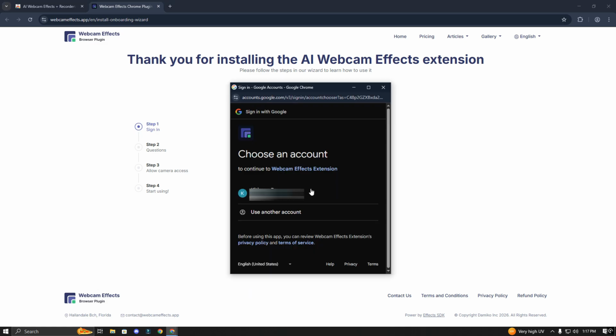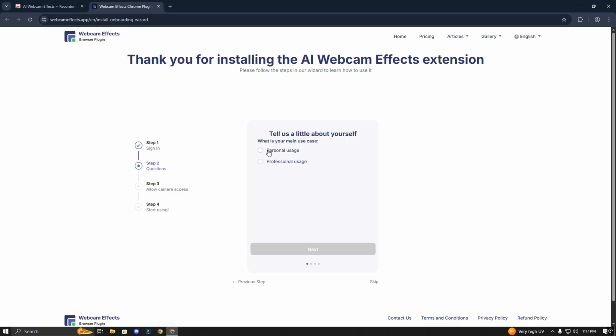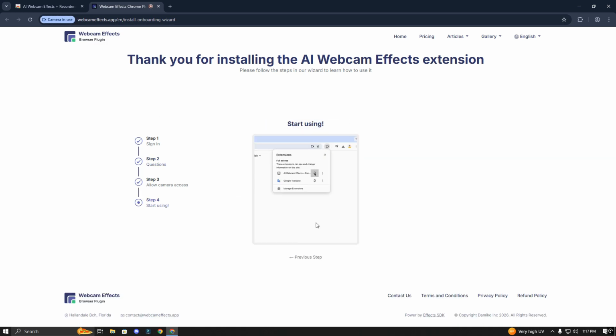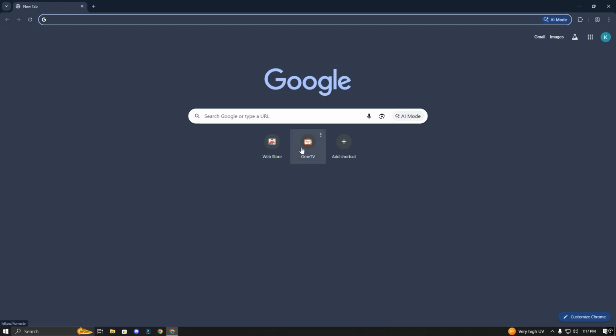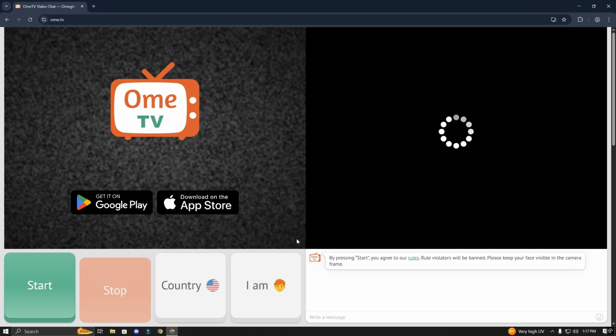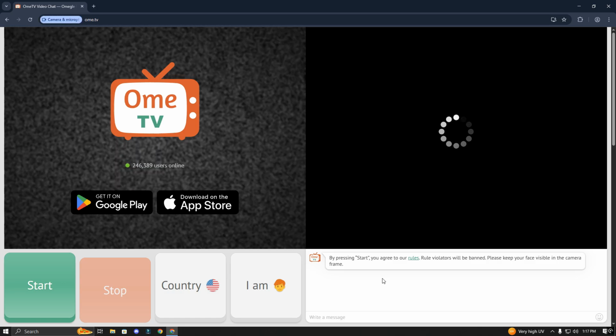From there, sign in using your Google account. You will be asked a few questions. Just answer them and make sure to allow camera access so the extension can work properly. After everything is set up, close all the tabs and open the OmeTV website. When the page finishes loading, click on the extension icon in your browser and turn it on.